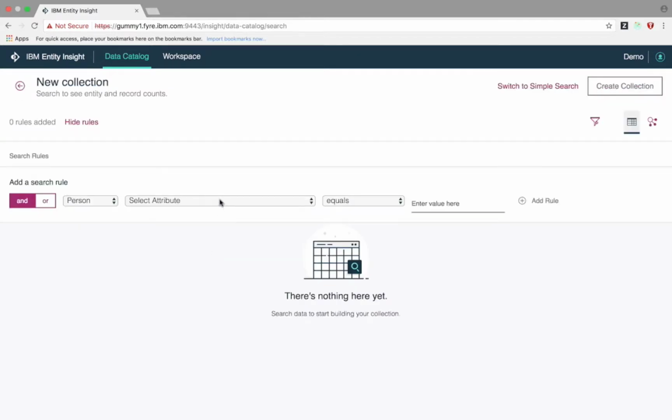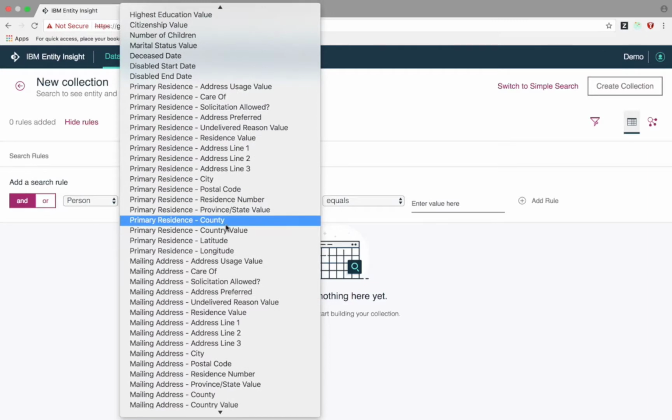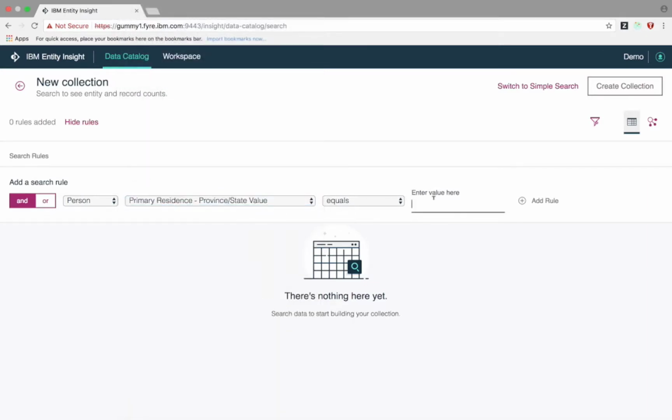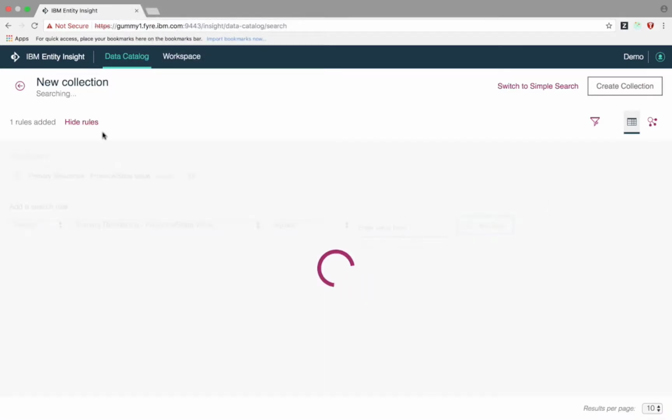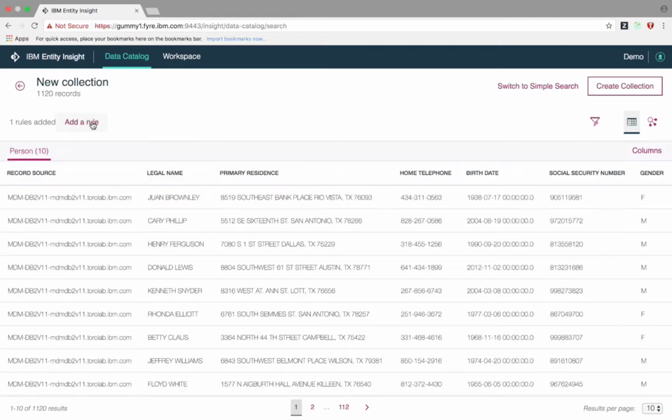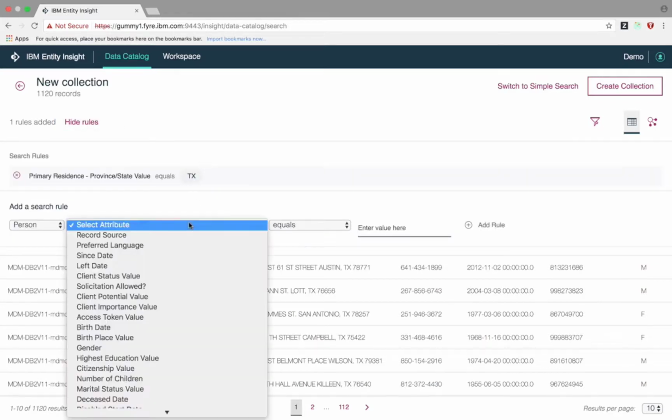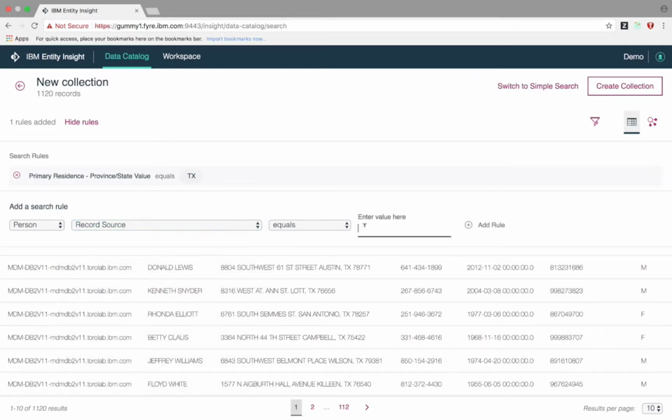I'll select the primary residence province/state field and set a value of Texas. Notice that my search runs as soon as I add the rule. It looks like all my results are from Texas, but the record source is showing MDM records from my bank's MDM system, and I need to limit this collection to only those people in the credit card file. I can do this by adding another search rule, where the record source is equal to MDMSP, which is the source ID for my credit card file.